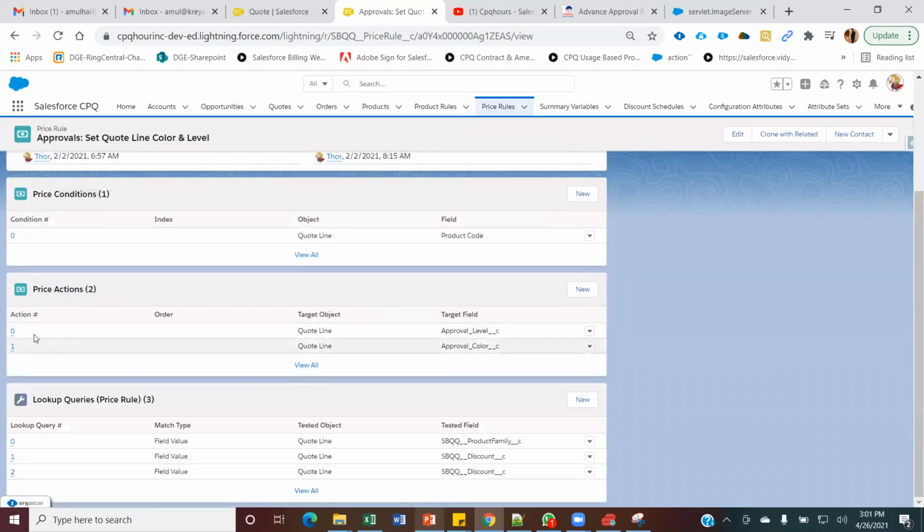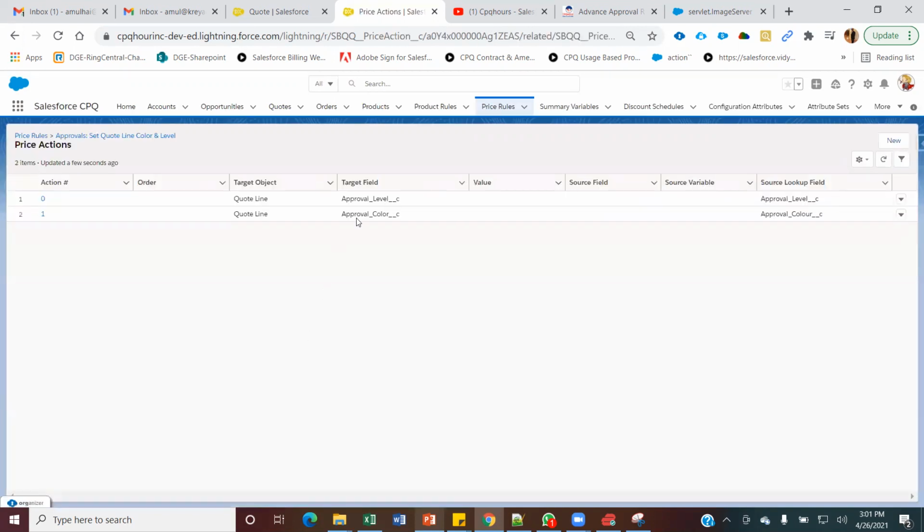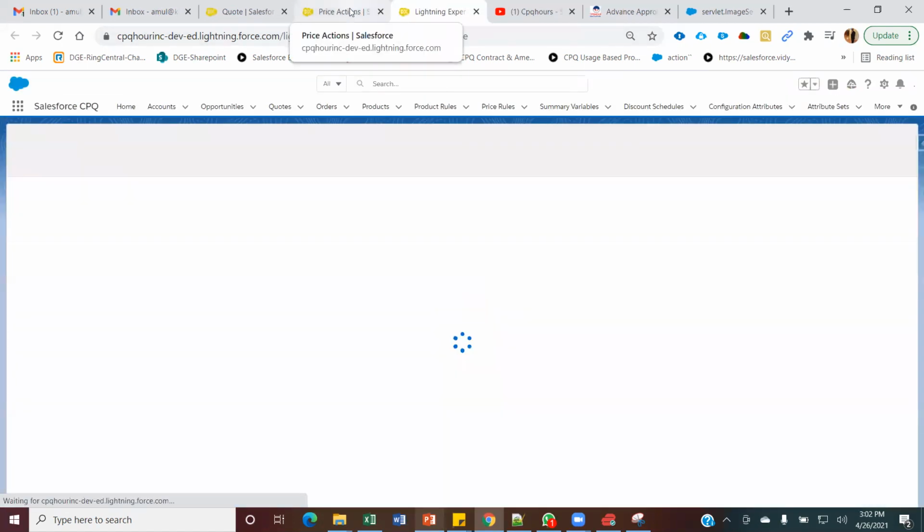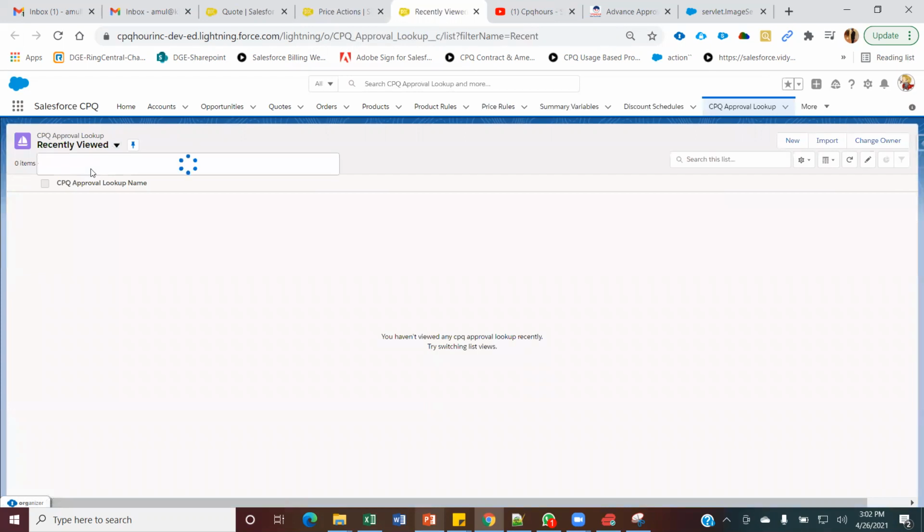So what I'm doing, I'm taking two actions to update my approval label and approval color. Based on my lookup query result values, it will update the rows of my quote line item, in fields called approval label and approval color. The source lookup fields are basically approval label and approval color. So whatever I have defined in my CPQ approval lookup values will be populated in my line item fields.